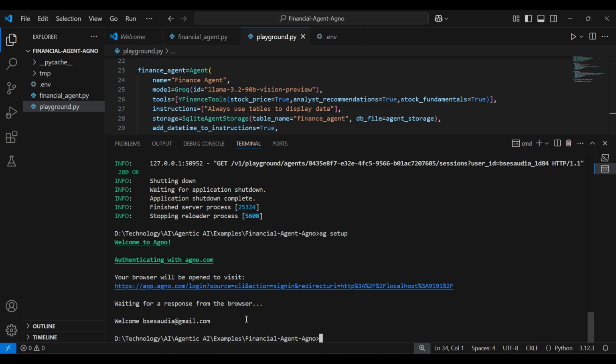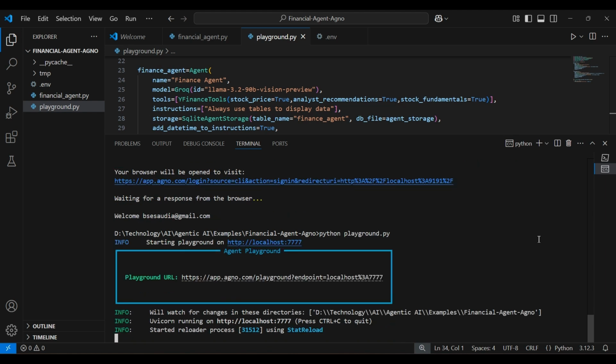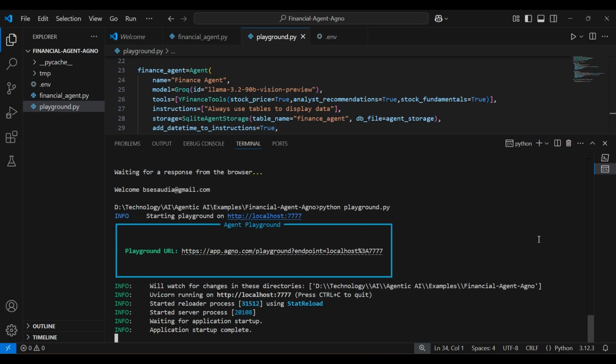Now again, it is not always the case, but sometimes you will not be able to see your localhost there. If that is the case, you just run this command, ag setup, and either copy this code and paste it onto the browser, or just continue, and then you will be authenticated. Now everything is fine, so let's try again. Let me run this command, python playground.py, and we get the same thing as before.